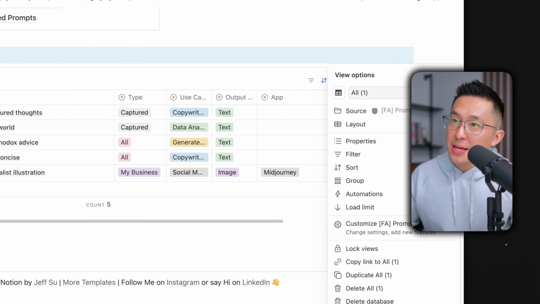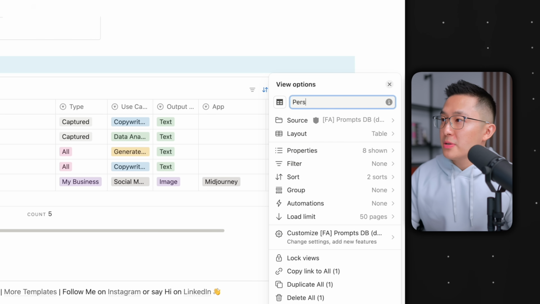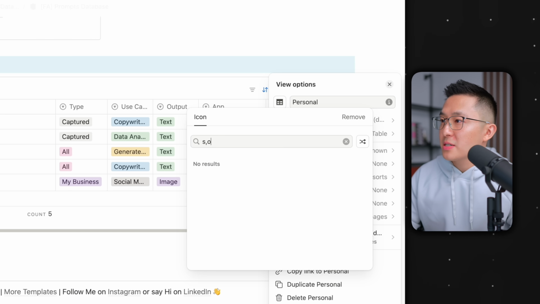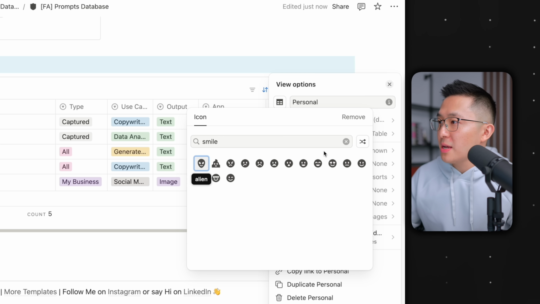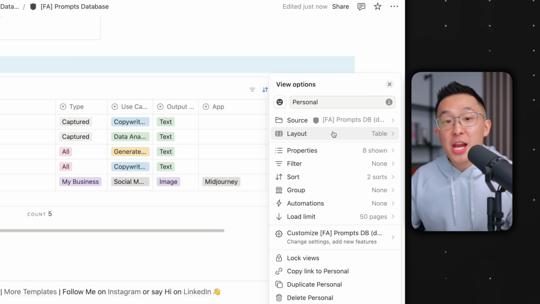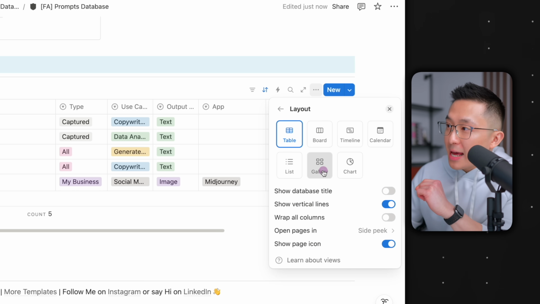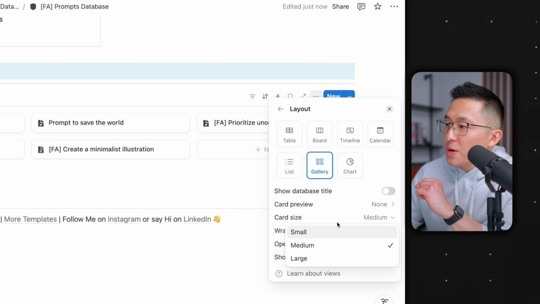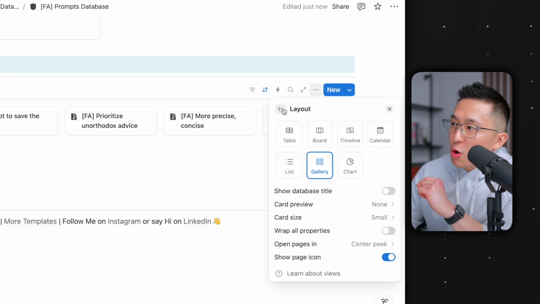We're going to make a duplicate, and we're going to name this personal. We're going to change the icon here to a smiley face, smile, because it's our personal stuff. There we go. And we're going to change the layout to a gallery. And we're going to change the card preview to none, card size, small. We're going to go back.